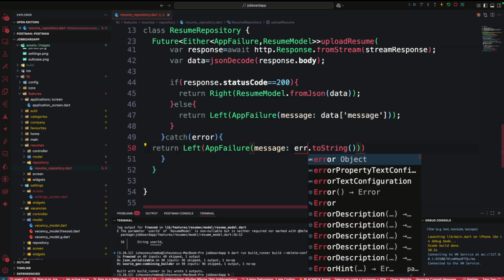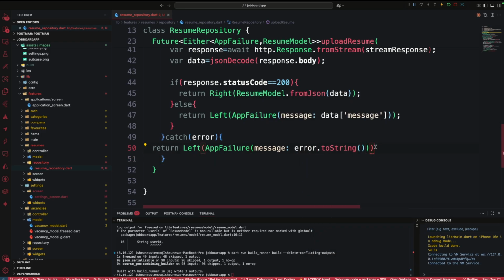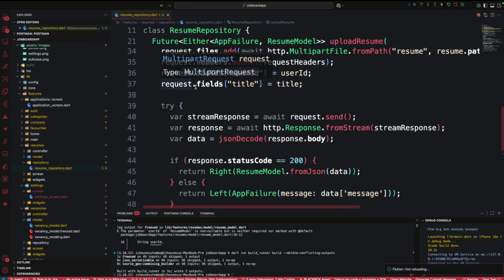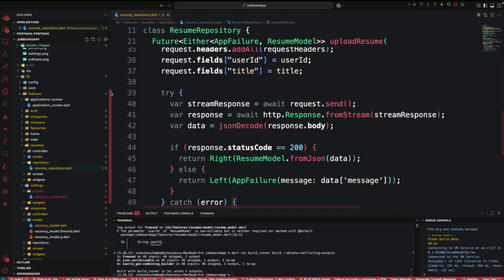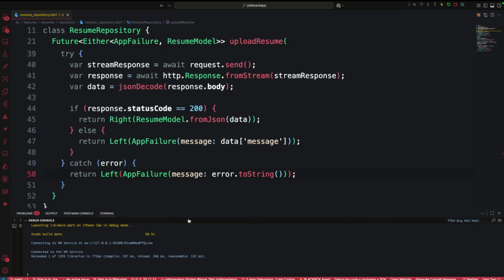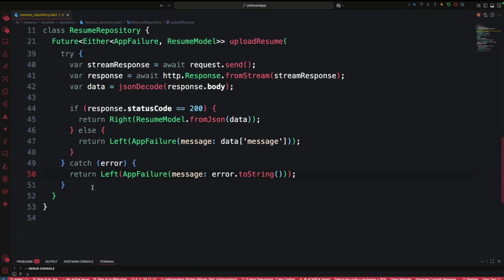So it's not supposed to be, it's supposed to be error.toString, right? So now that's our method for uploading our resume. We are done with the first method for uploading our resume. So now the second method that we need to deal with is the method for getting our resumes.